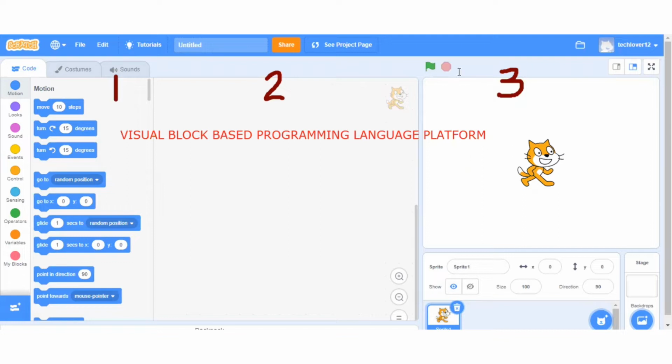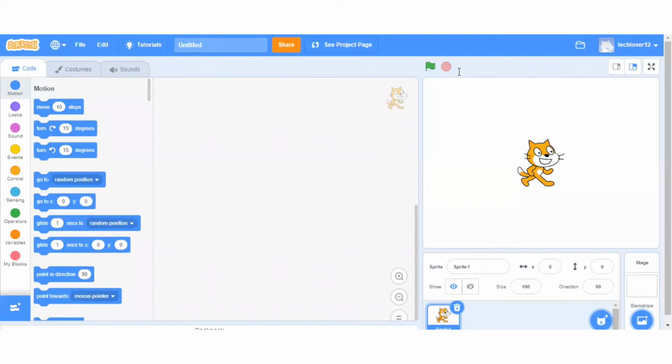Alright, so I am going to again write 1, 2, 3 because it will help us to recall what this division is all about. So this screen is partitioned into three parts. The first screen is responsible for code, costumes, and sounds. So code, costumes, and sounds are actually the area where we get different types of codes in different colors. Then we have costumes where we can change the look of what we are making. Then we have sounds with the help of which we can use any type of sound which we want.